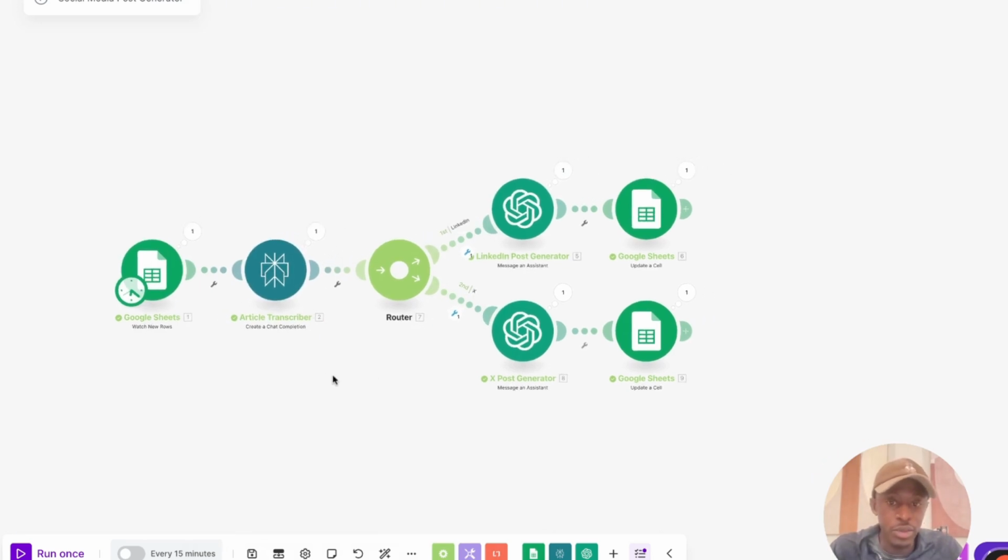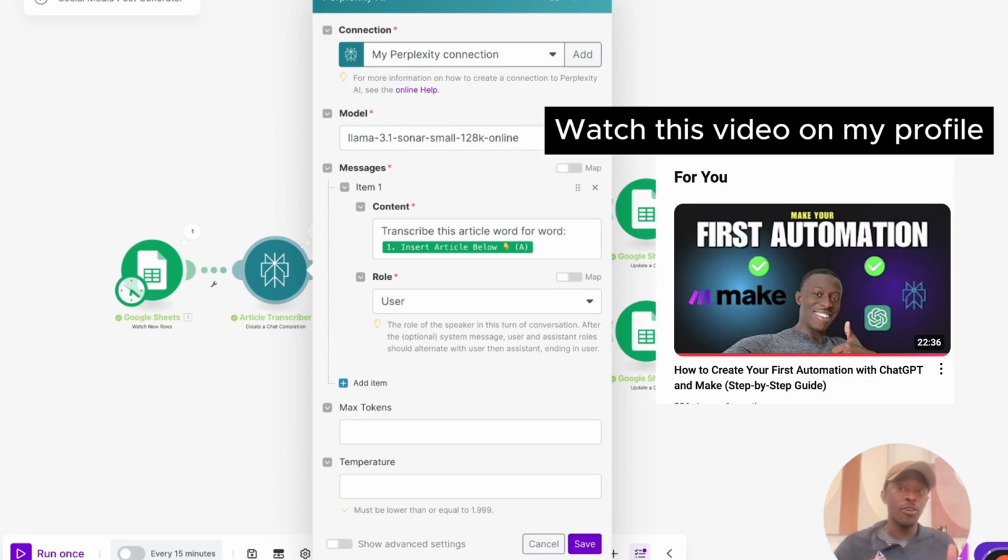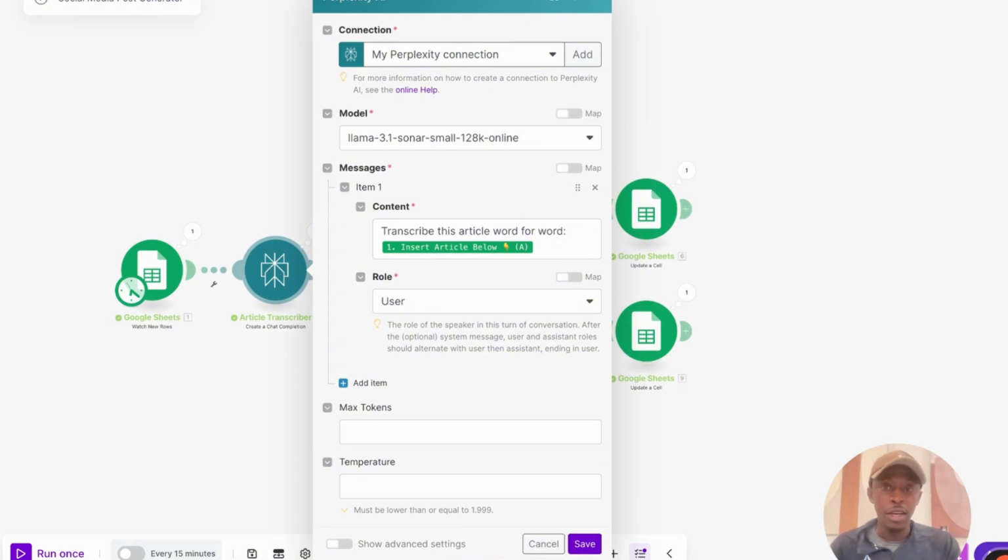The next thing to take account of is this Perplexity module. Once again, you will need to have some API credits in Perplexity. I have a whole video on how to create your first automation where I walk through how to set up a ChatGPT API as well as Perplexity API. Check out that video where I go step by step as well. Once you have that set up, you just click add and boom, Bob's your uncle. You don't have to change anything else. This will be completely set up for you.